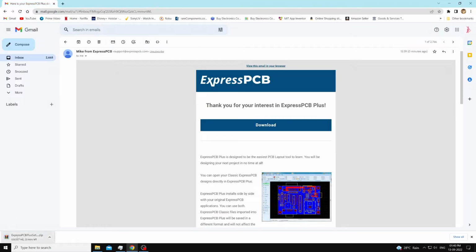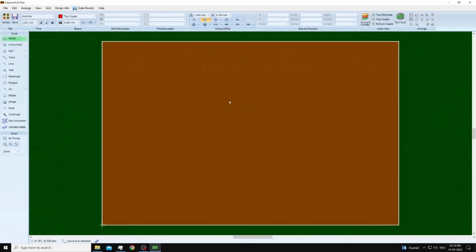After the software has been downloaded, you can open up the zip file and install your software. As you can notice, the software will look a lot different in my video than when you first install it, because I have changed the viewing colors a little for my liking, but it won't make any difference in the designing process.